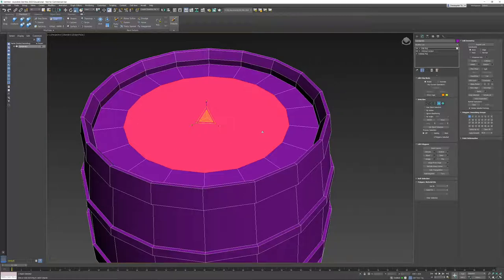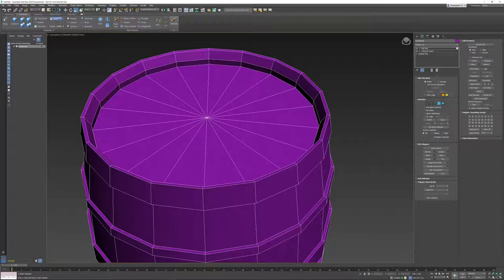Now, this hasn't fixed anything. We still have an N-gon, it's simply gotten smaller. So, inside of the command panel, while still having both polygons selected, I will go and find the collapse button. The collapse button will reduce this polygon down to a singular vertex. Over in the Edit Geometry section, I will find the collapse, and if I click it, the N-gons are now gone, and we have but a singular vertex.